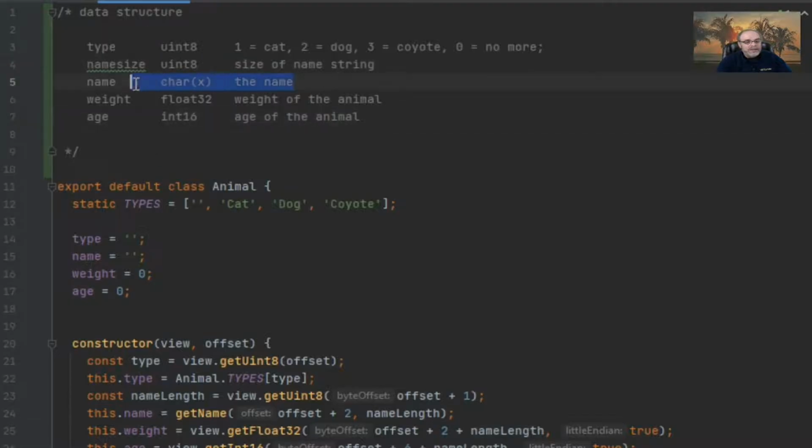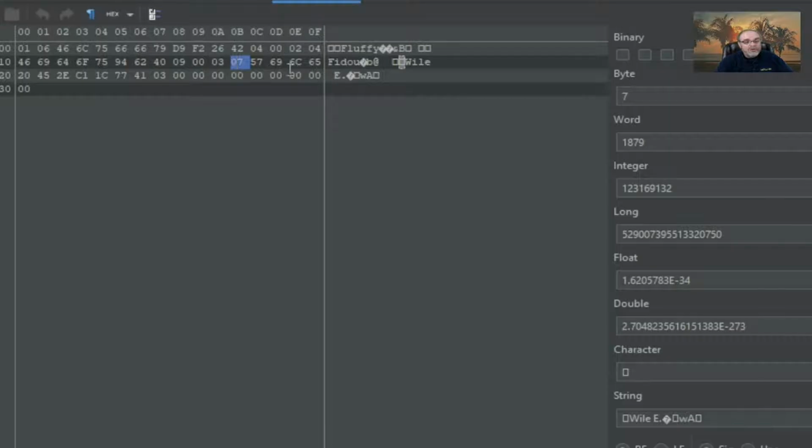The next record is the name itself, and that's going to be a variable length, based upon the length that we got from name size, which is the second record. So on zoo data here, 6 bytes happens to be fluffy, so that's 1, 2, 3, 4, 5, 6. So that's the fluffy record right there. There's fluffy.